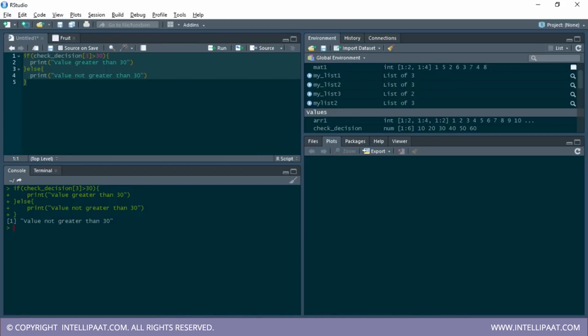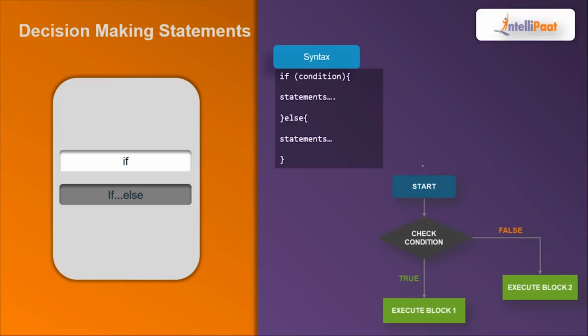So what has happened over here is, we have checked the condition, and this condition evaluated to false. And since this condition evaluated to false, we come to this else block over here. So this else block is printing value not greater than 30. Right, so these were some decision making statements.